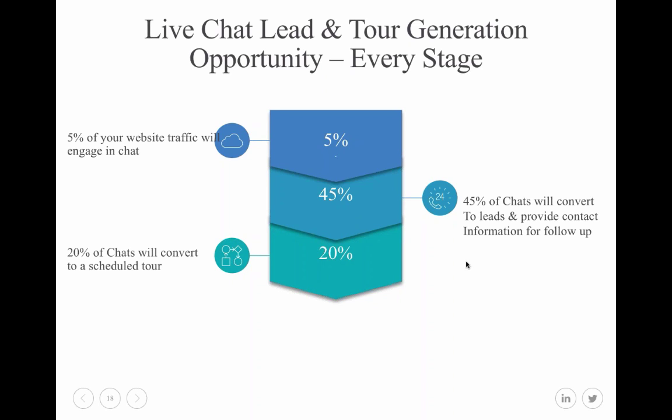We have about 100 communities that are Senior Living Smart members using live chat, and we're finding that an average of 45% of all chats will convert to a lead. So they will go through a qualification process. They will agree to have somebody follow up with them. They will agree to be transferred directly to the community.